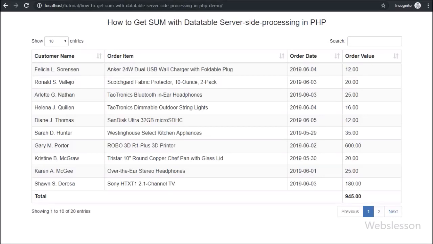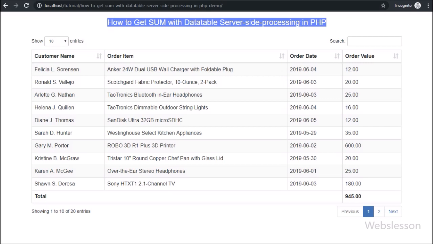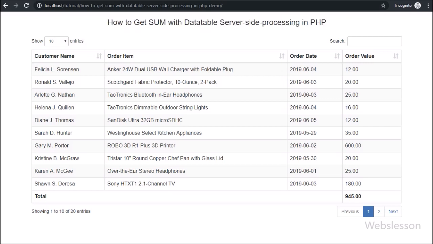Hello friends, in this video tutorial, we are going to learn how we can calculate the sum of a column in Datatable with server-side processing, in PHP with Ajax jQuery.